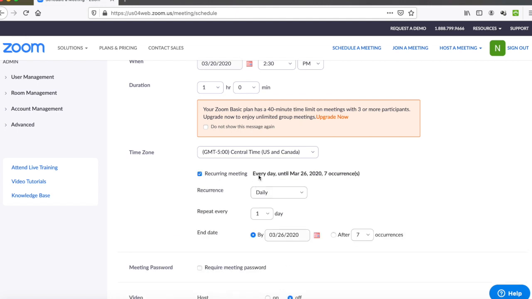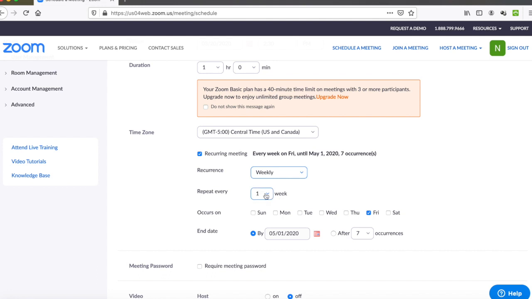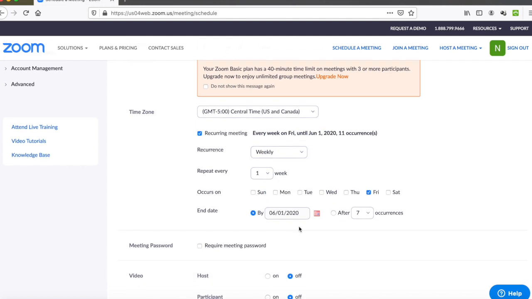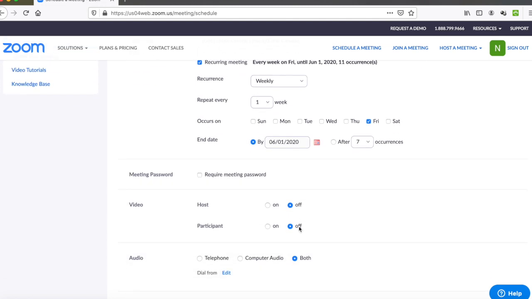And then if it's going to be a recurring meeting, you click on recurring meeting and you get how often you want this to recur. Do you want it to be daily? How often does it repeat? Does it repeat every day? Does it repeat every 6 days? Maybe you're going to do it weekly. We're only going to meet once a week. You choose the day you're going to have it meet, and you can choose your end date. So maybe we want to do June 1st. There we go. We meet once a week, every Friday at 2:30 to get started.